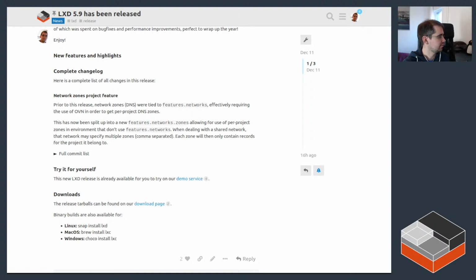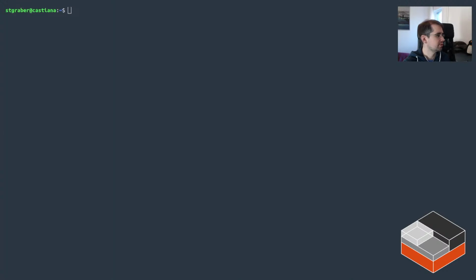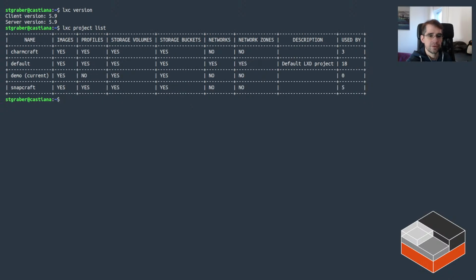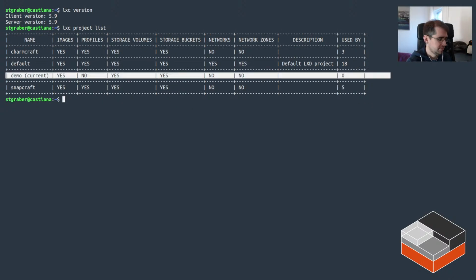So if I just go here and switch to terminal, there we go. Here I'm on my laptop. It's running LXD 5.9. All good. And I believe I'm in my demo project here. Yeah, I am. So the current project is demo. And that demo project is pretty boring. It's got literally nothing in it.